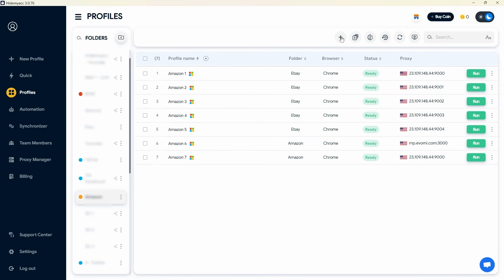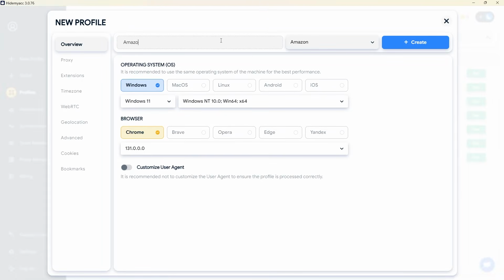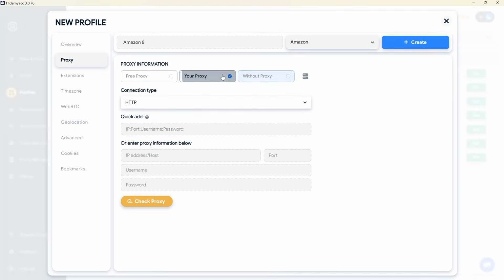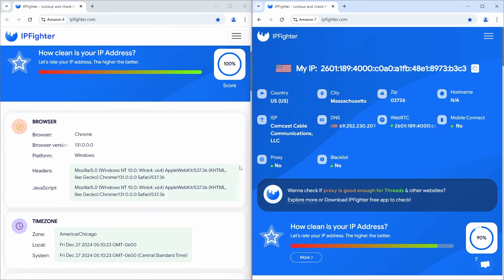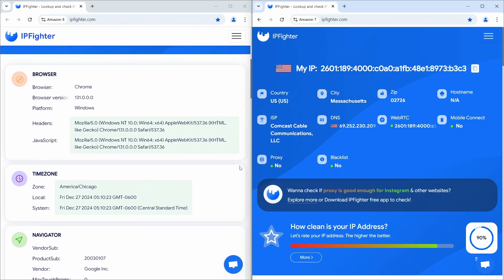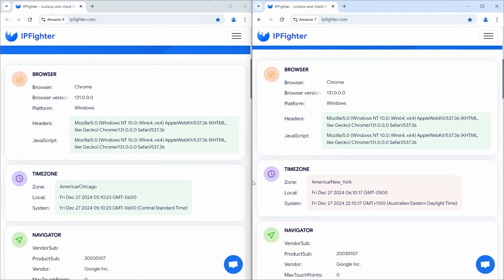To limit account lockout, you create accounts on Hidemyacc profiles and attach a residential proxy to each profile to change the IP address. Each Hidemyacc profile will have its own set of parameters and operate independently like different devices. You can compare the parameters of two Hidemyacc profiles on sites like IP Fighter or Whoer to see the difference.